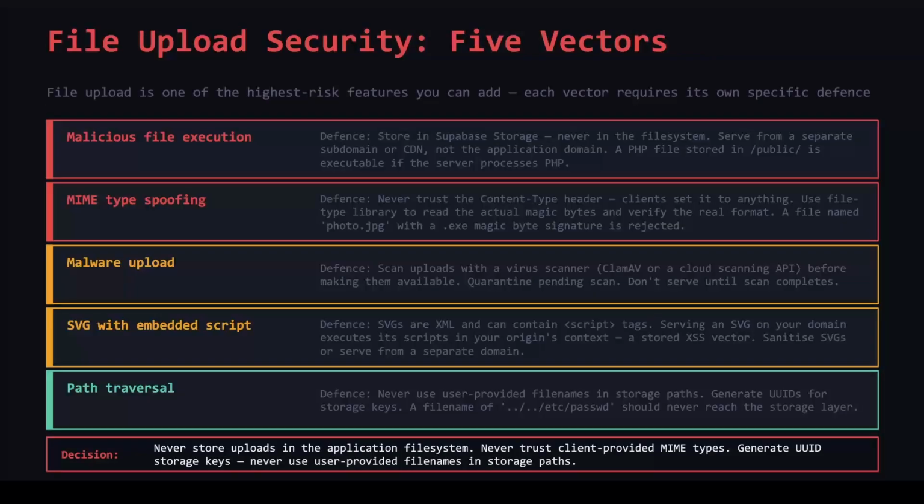So we're going to move on to file upload security. File upload is one of the highest risk features in any web application. There are 5 attack vectors, each one with a specific defense. Malicious file execution. A PHP or JavaScript file uploaded and then served from the same domain can execute in a server or browser context. The defense: store all uploads in Supabase storage, never in the application file system. Serve from a separate subdomain or a CDN, not the application domain.